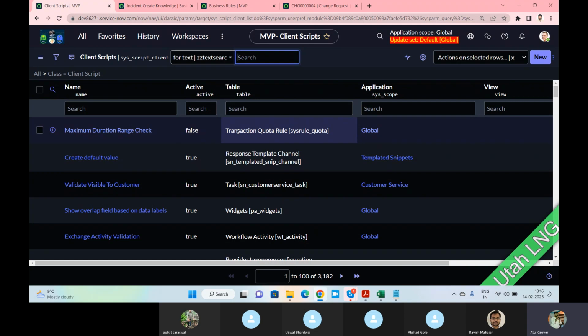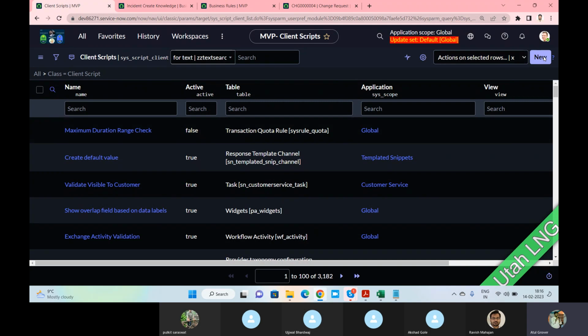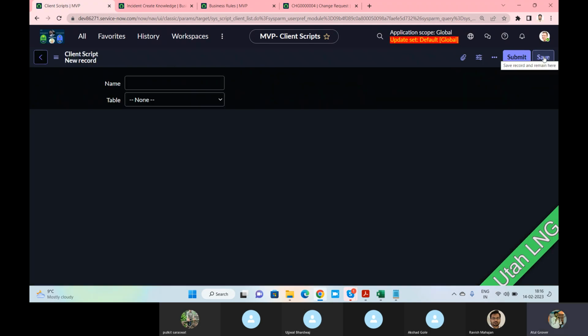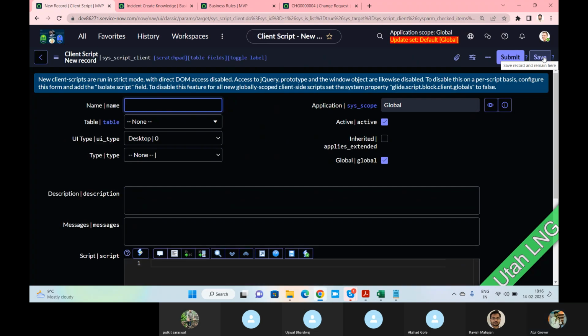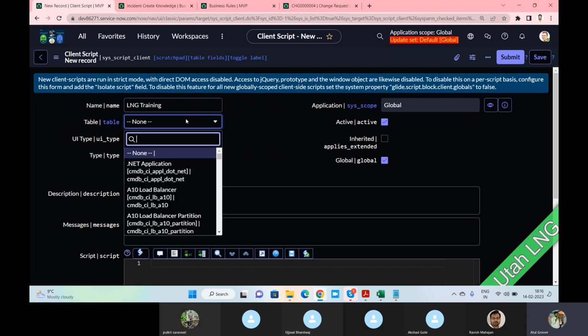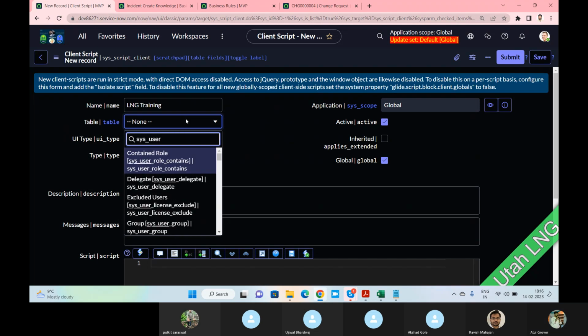Client script is of four types, and these types are used differently. Number one, let's try to create one client script, LNG. On which table do you want to run this particular script? I want to run the script on, let's say, the user table, sys underscore user table.